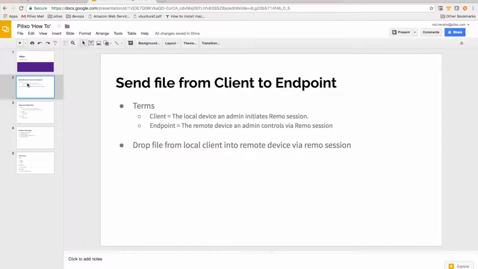In this episode, we're going to be discussing file transfer, and specifically how to send a file from the client to the endpoint. Now, some terms: when we're talking about the client, we're referring to the local device that an admin initiates a Remo session from, so that's the machine you're sitting in front of. The endpoint is the remote device that you'll be controlling. And the action here, when we're sending a file or dropping a file, is basically dropping a file from our local client into the Remo window, which will be transferred to the endpoint.